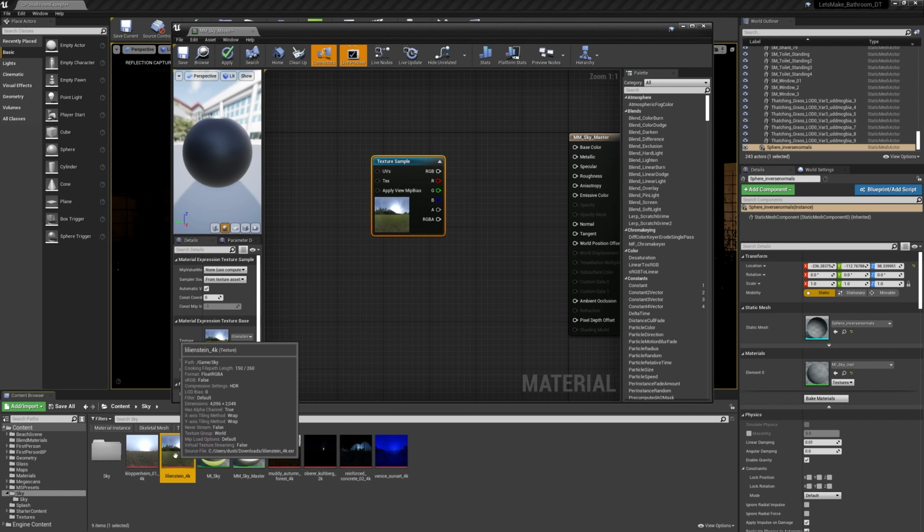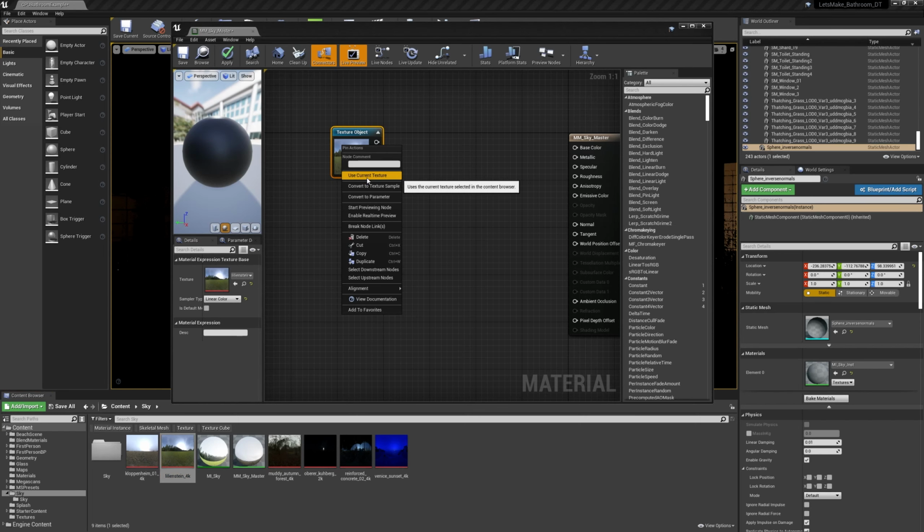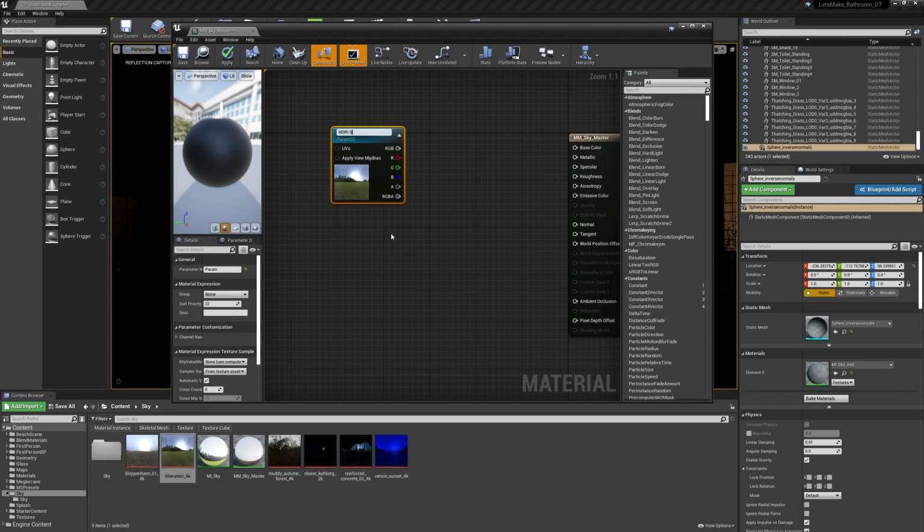And when it comes in, if we hover over it, up to the right of the name, it's going to say texture instead of texture cube. If it comes in as an HDR, Unreal is going to recognize that as a cube map, and this technique won't work exactly. So now that I've got my HDR in here, I'm going to right click, convert it to a parameter, and we're going to call this HDRI selector. This will allow us to drag and drop different HDRs into the material instance.